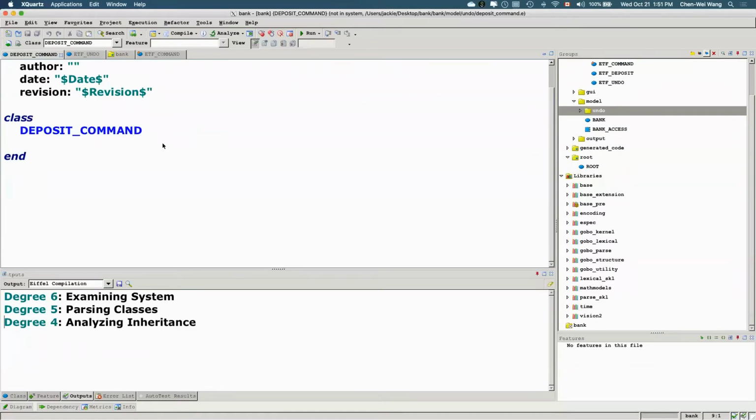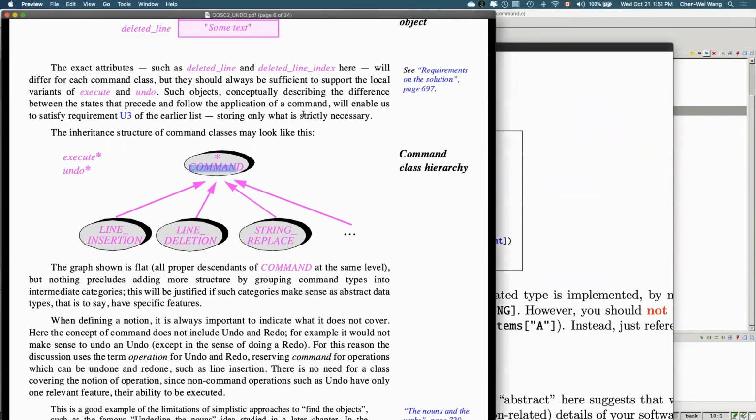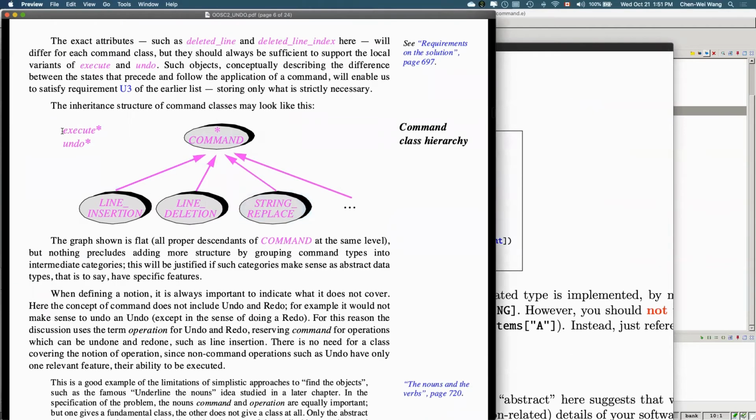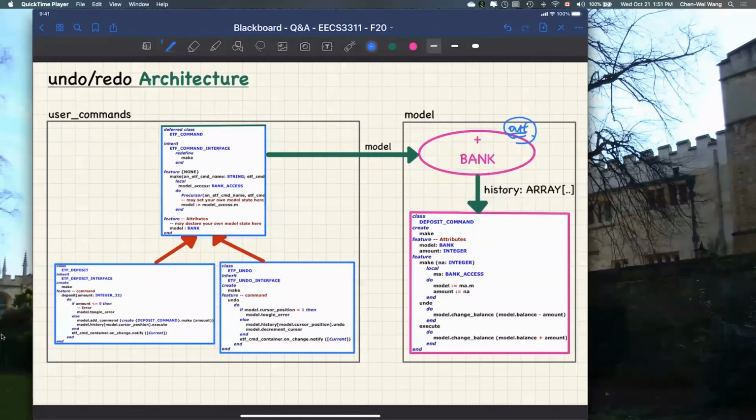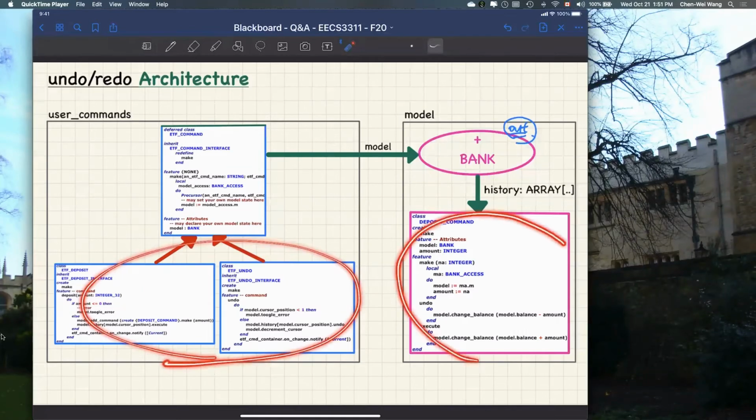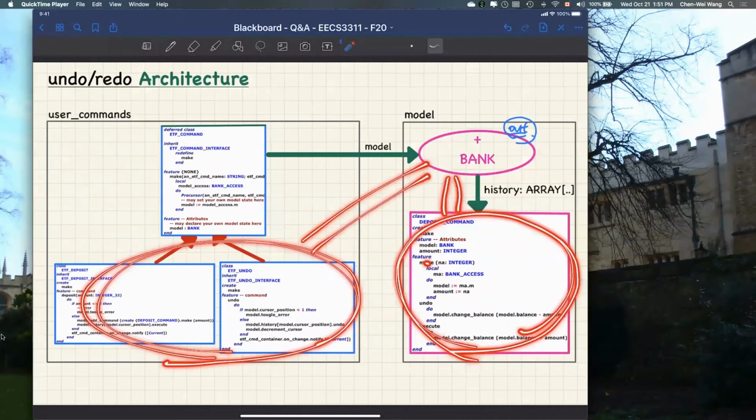Let's see how we can program that. According to the diagram in your reading, let me remind you once more, you should include at least the execute and also undo. Now think about this: we have ETF commands on this side, and also the undo redo pattern commands over here. We have two concepts, and both of them should be getting access to the same bank. Only a singleton instance should be accessed by both the user commands that you created for undo redo and also the ETF commands.